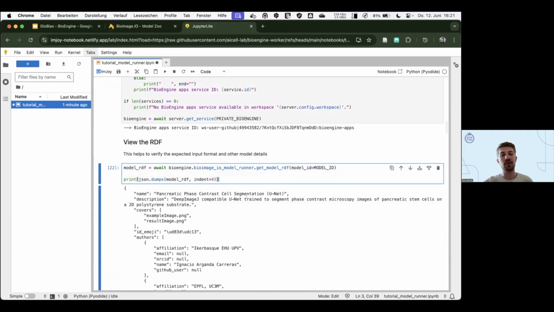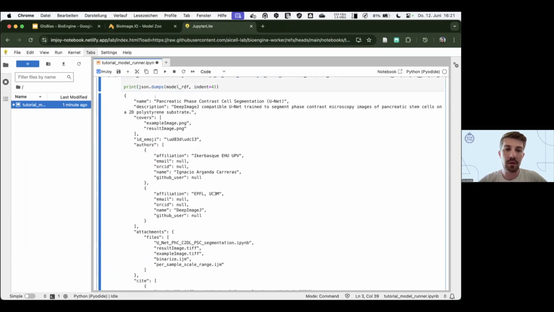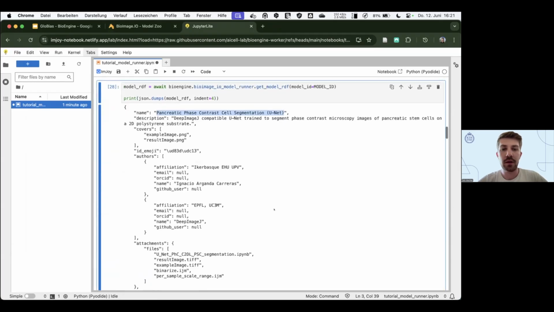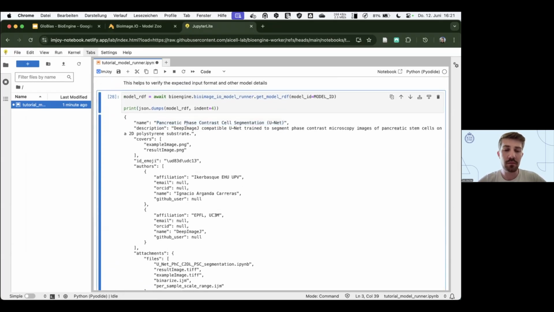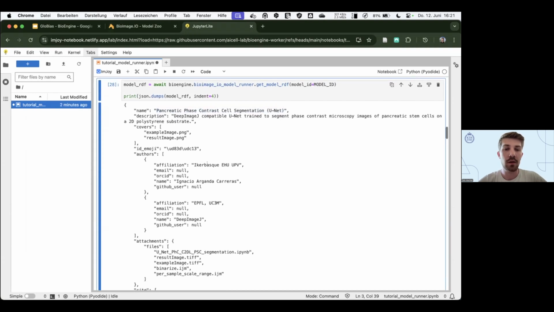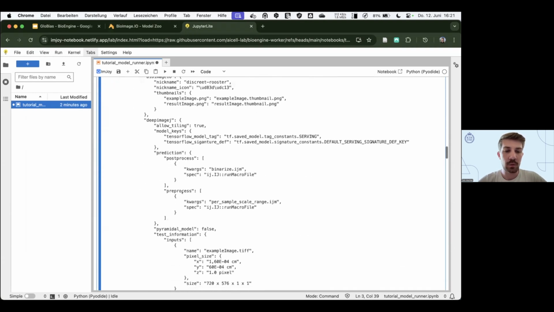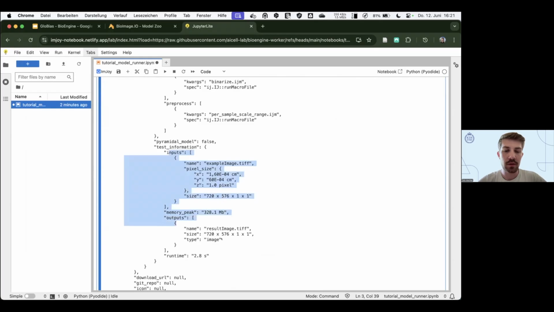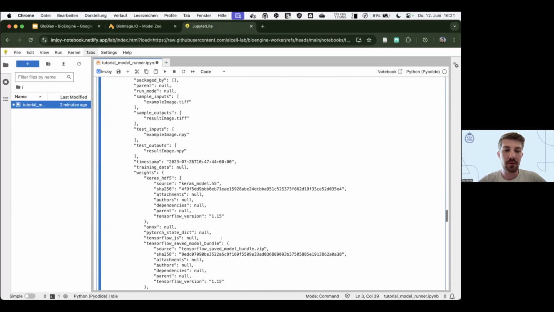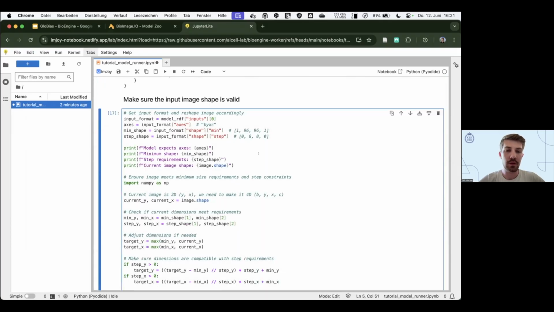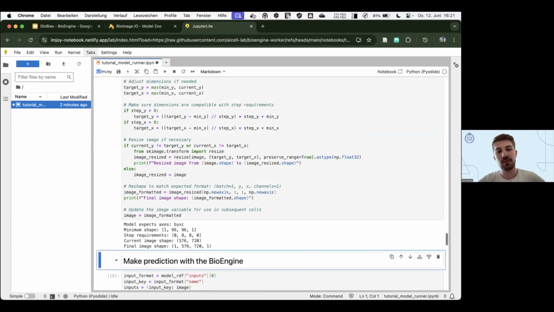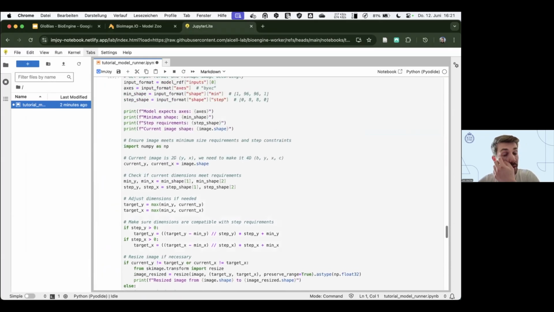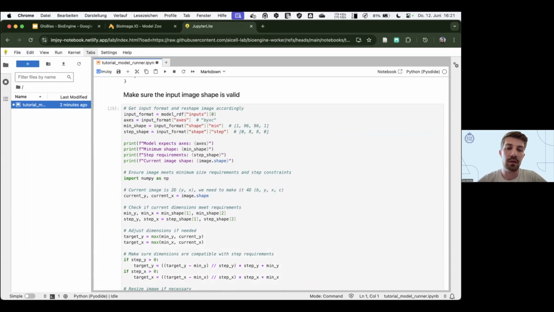Okay, let's check the RDF. This is the model description file of the model ID that we pass here, and we can read that the model discrete rooster is a pancreatic phase contrast cell segmentation, has some description for DeepImageJ compatible, and so on. We also see somewhere the input, what is expected here. So if we use that description, we can make sure that the image is in a valid shape. This depends a bit on the model that you're using, but the information is in the RDF file.